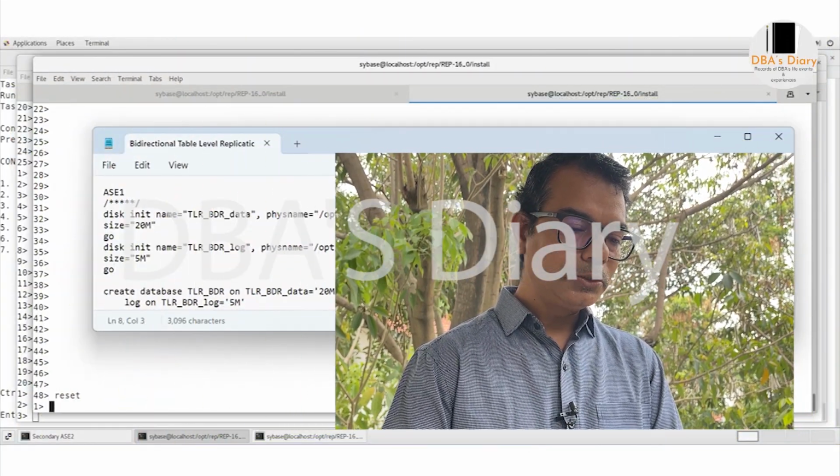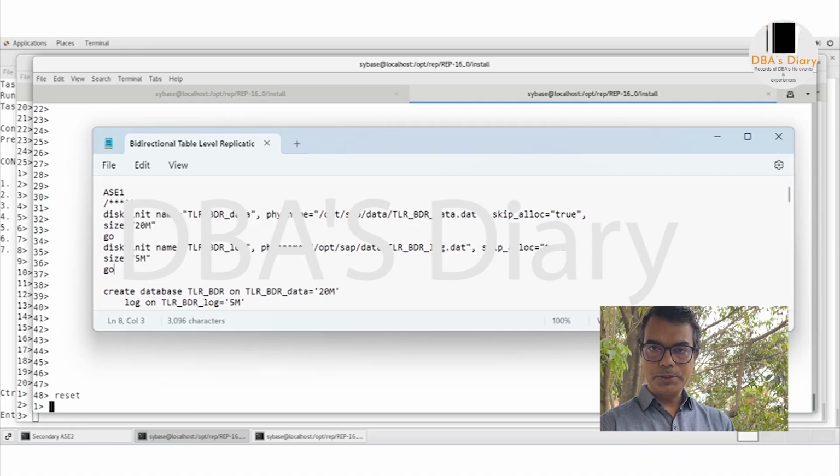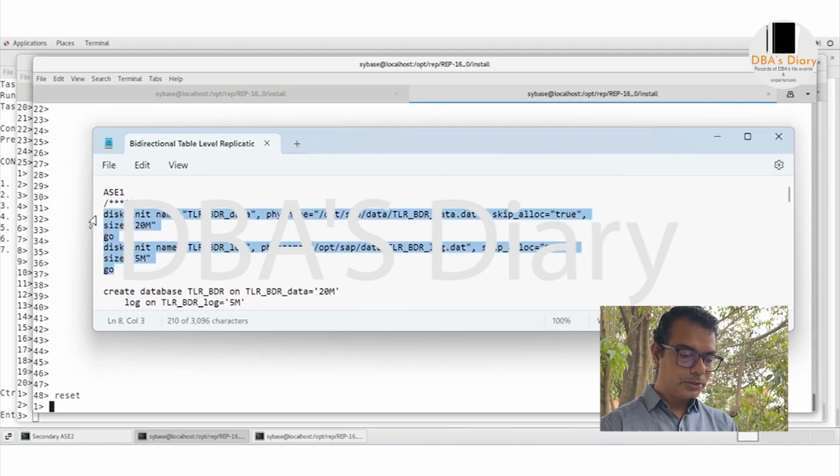Okay, I have started recording. I have my lab ready and I have also put in the commands so that it would be easy for me to show you. As I mentioned before, we will show you from scratch, meaning create the database on ASE1, ASE2, create the table, and likewise. This is the command for disk initialization.